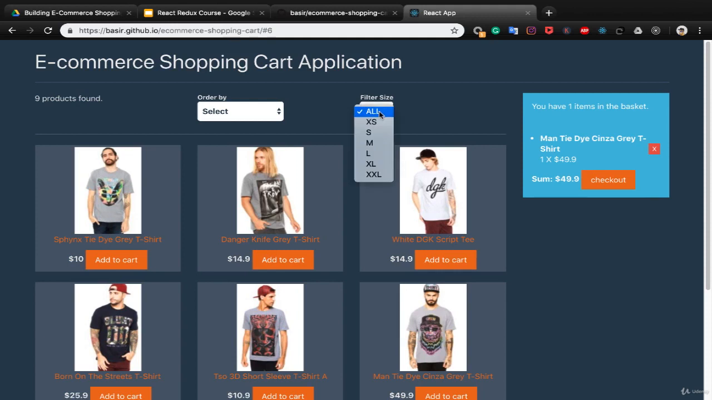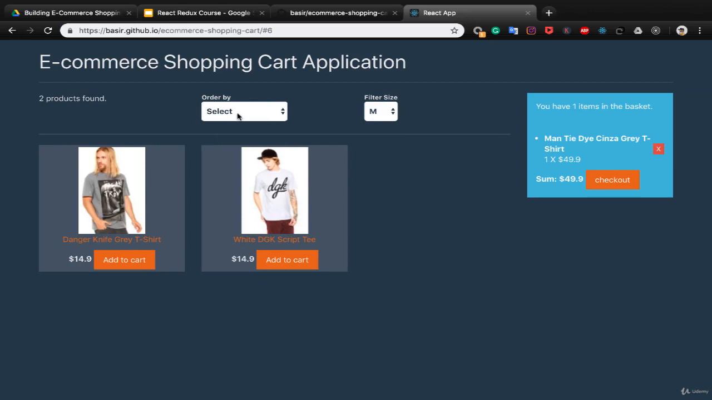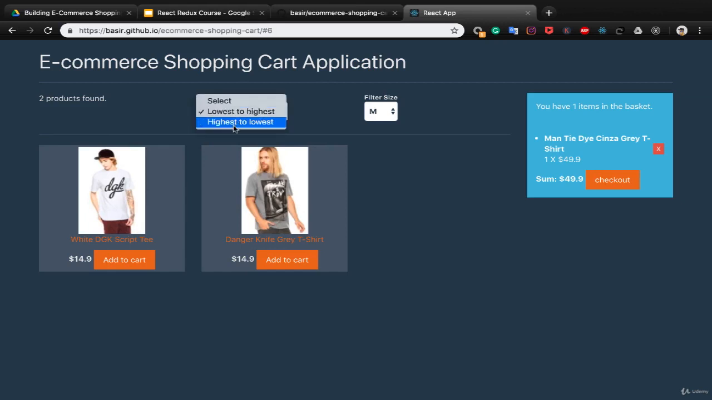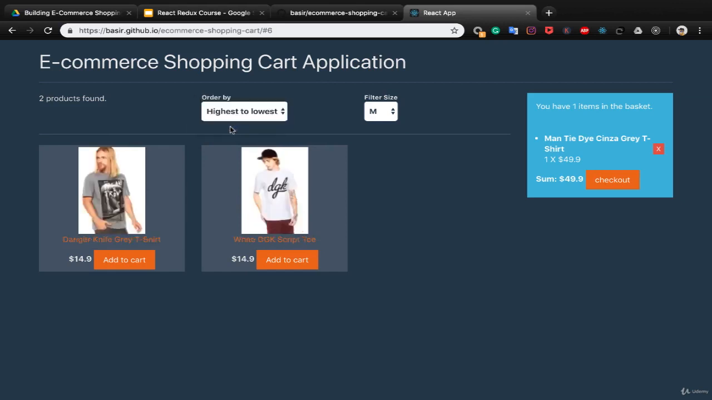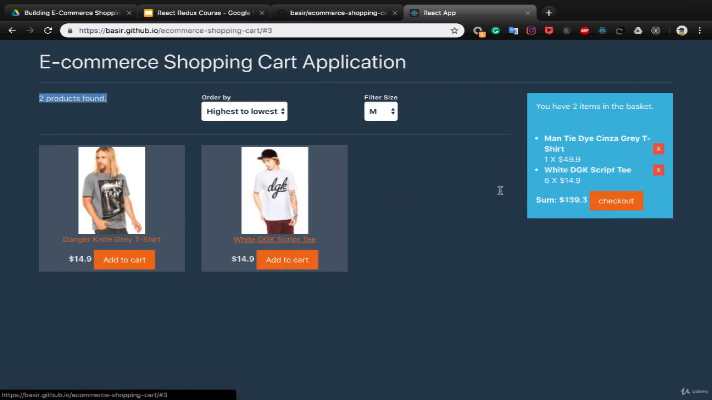You can filter your products based on their size, and also you can order your products based on the price from lowest to highest or reverse. Also, it shows the number of found products here and it's ready to check out. If you click on a product multiple times, it counts the number of clicks and adds that number of products to your basket. That's it.